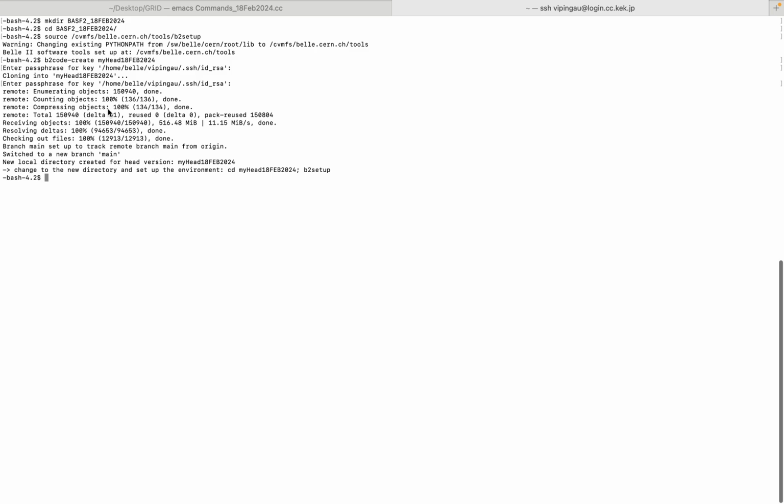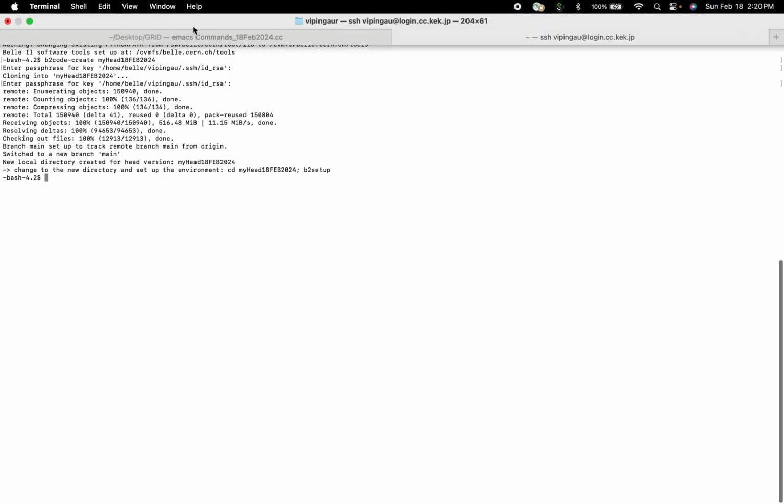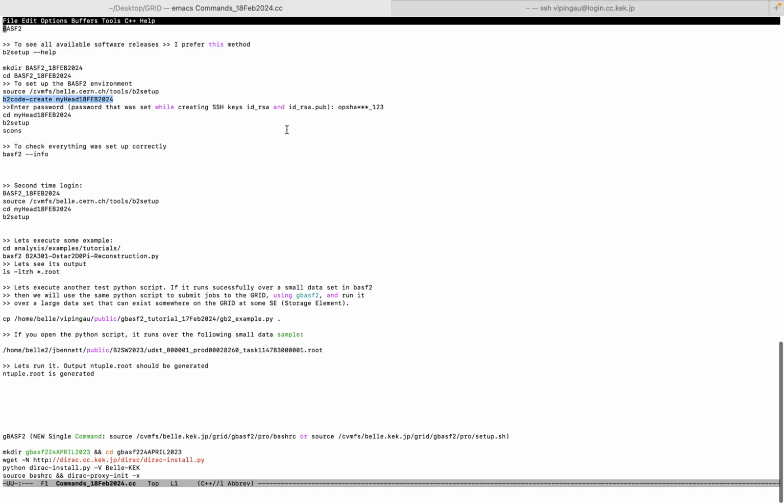Okay, now it is saying branch main set up to track remote branch main from origin, switched to a new branch main, and a new local directory created for head version. This is the directory that we created. Now we have to change to this directory and execute the b2setup command.